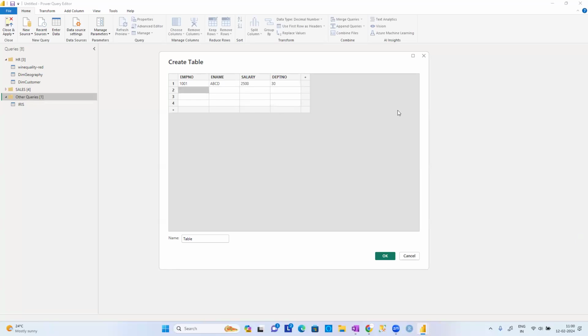So don't get a doubt about why it is 2500. We are entering just dummy data, guys, so it does not have to make any sense. Don't think, how can you have a salary of 4,000, 2,000? It's not possible, right? So no problem. We can insert the data.